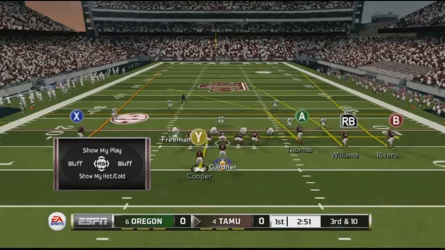So I'm going to take a look at it here and show you how I like to run it, and it's real simple to do. So let's take a look at it. As you look out here towards the left, by default you have the split end. What he's going to run is a go route. He goes up the field and runs his go route in this area here.